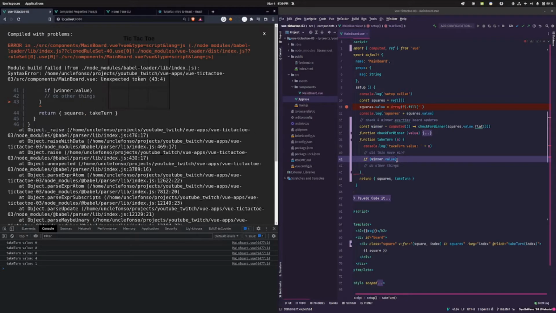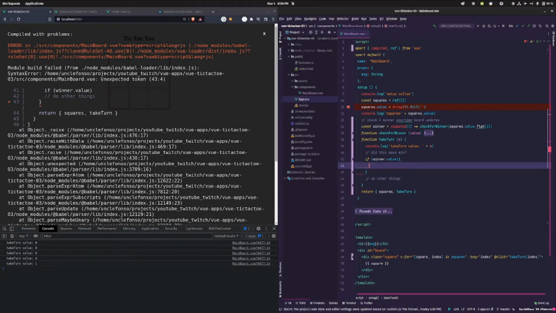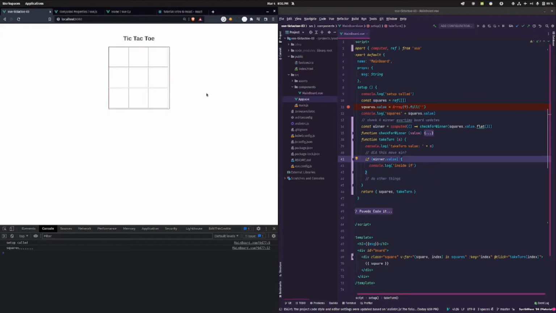Now, of course, you yell at me because I've got nothing else here. Let's do this, and then let's say console log inside if, something like that, so that this thing will stop screaming at me about silly things. Oh, right, it doesn't like double quotes. I forget. Fixed quotes, single quotes. Now it's happy. There we go.